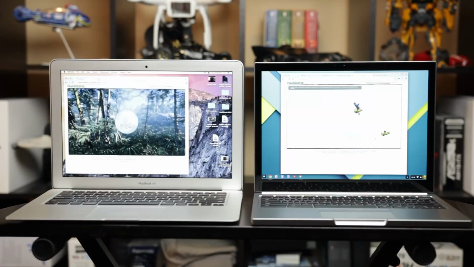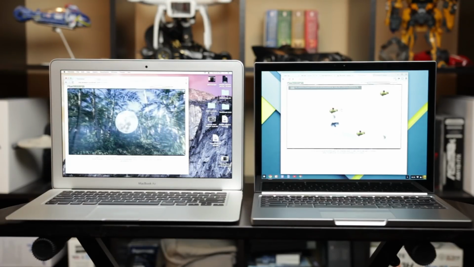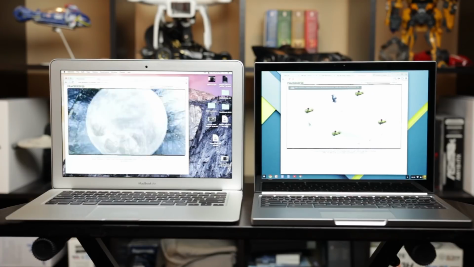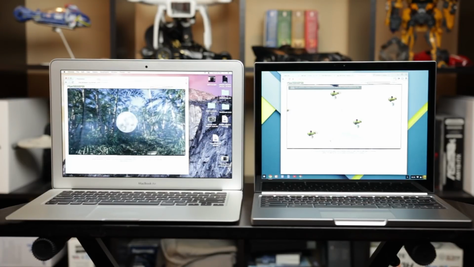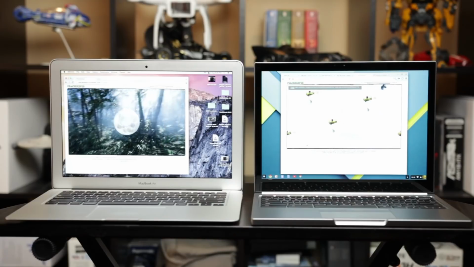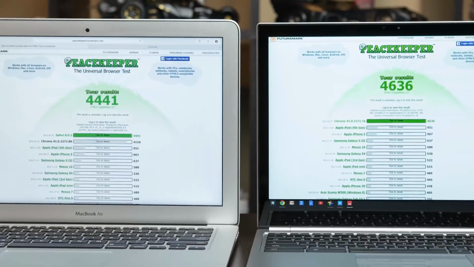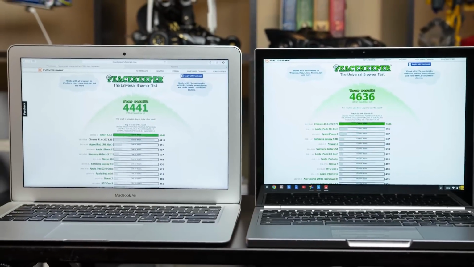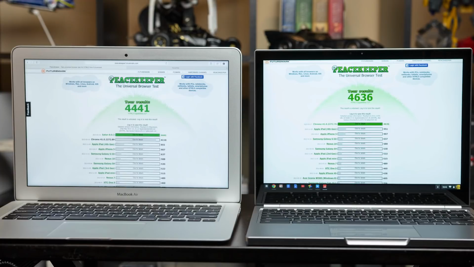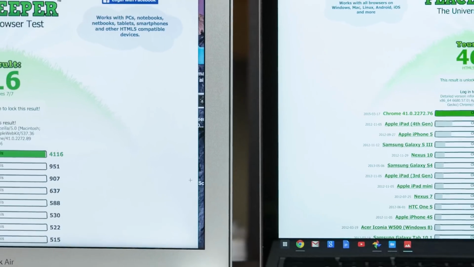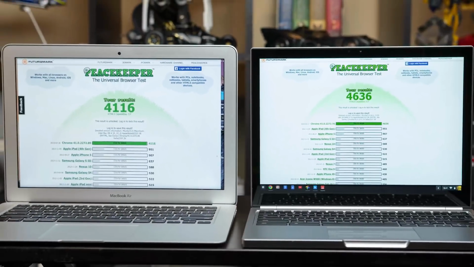Now, we're basically going to run both Safari and Chrome on the MacBook Air so we can get a result on both of them. But taking a look at the results themselves, you get about 4,600 points on the Pixel versus using the Safari browser, we get just over 4,400 on the Air. And if we use the Chrome browser, we get just over 4,100. So the Chrome browser is a little bit slower on the MacBook Air compared to the Pixel browser.